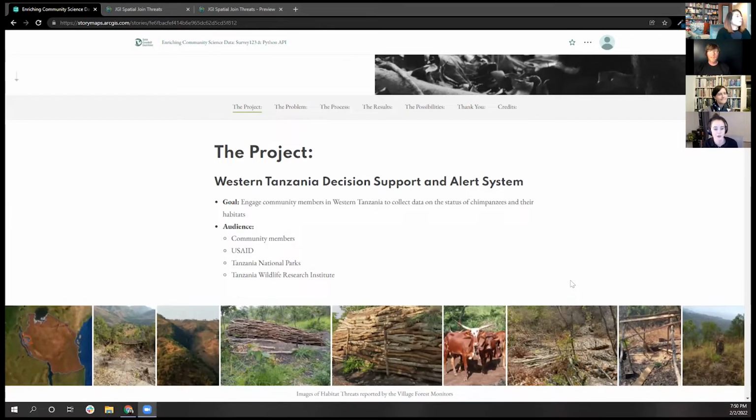One of the goals of this project is to engage community members in Western Tanzania to collect data on the status of chimpanzees and their habitats. The audience of this tool is first and foremost community members, but we're also looking to decision makers within USAID, Tanzania National Parks, and Tanzania Wildlife Research Institute. Tonight, we're going to be focusing on the threats observation.